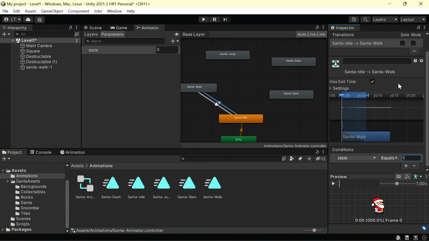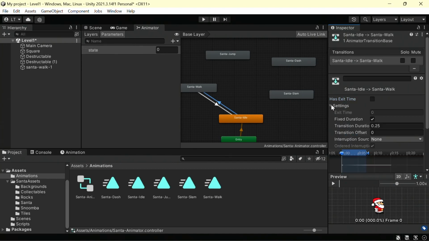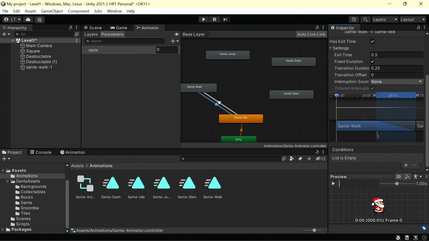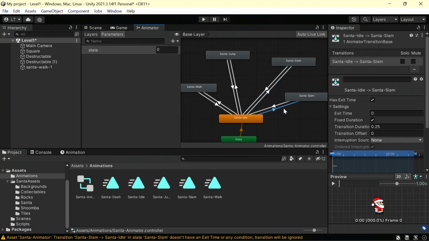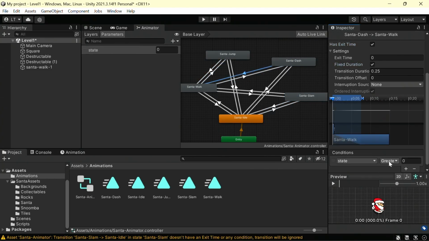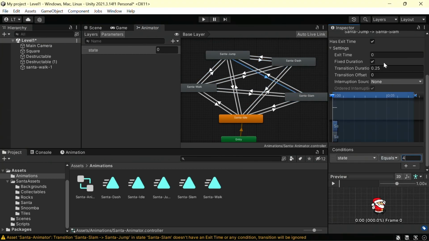We also want the transition to be seamless, so we will need to uncheck has exit time and also uncheck fixed duration. For the other direction, we'll do the same. But since we are transitioning to idle, state will be equal to 0. In our controller, since every animation must be able to transition to every other animation, we must make everything transition to and from each other. It's a bit tedious, so I'll speed this up.